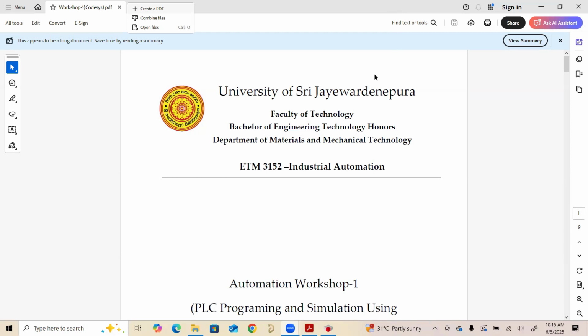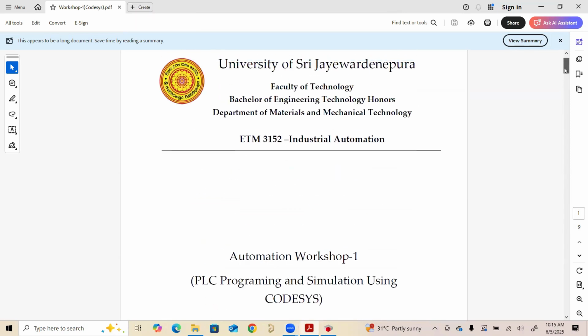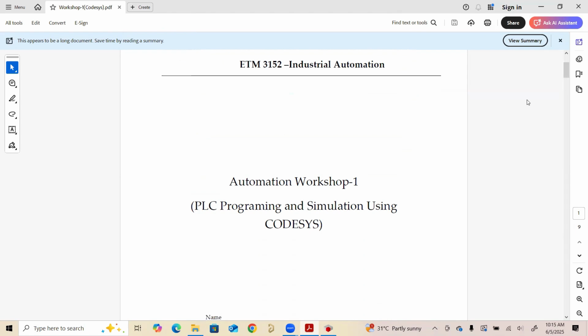So welcome to this industrial automation workshop series. Today I'm going to cover workshop one related to PLC programming and simulation using CODESYS software. This is from the ETM 3152 industrial automation module, a fifth semester module.